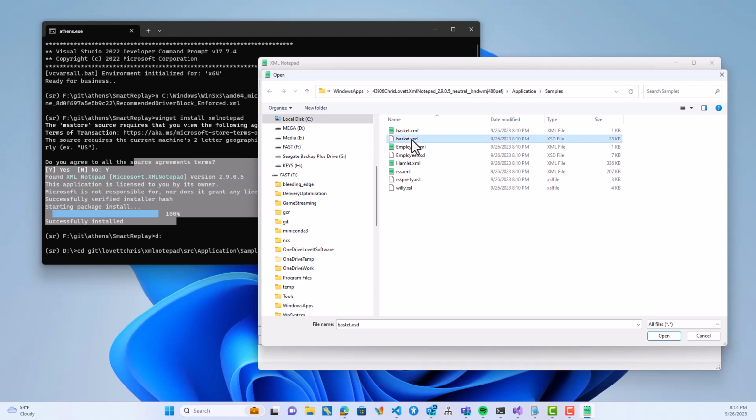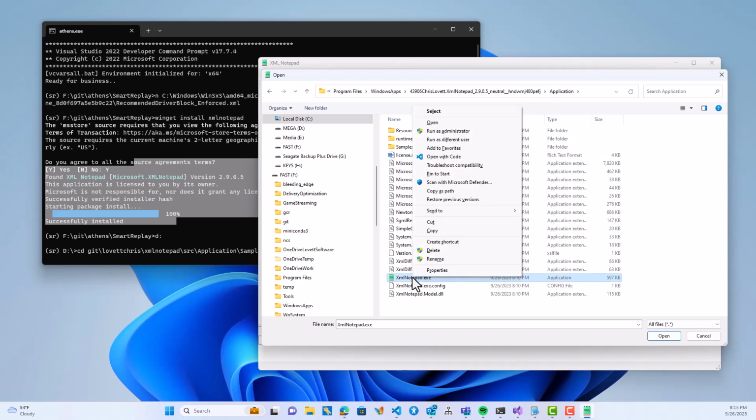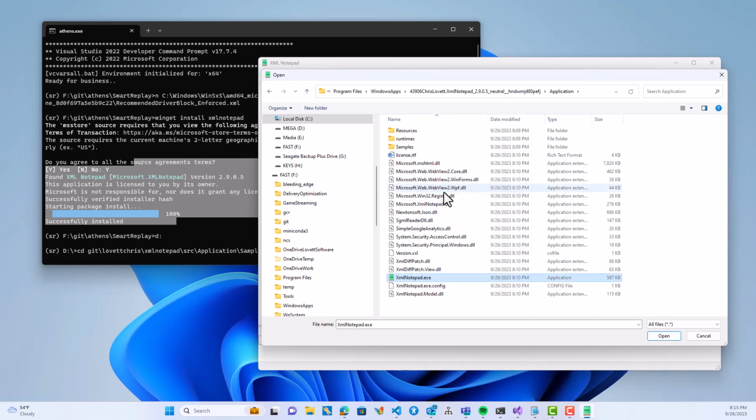So, I want to make XSD, see how it's not associated with XML Notepad. XML is, but XSD is not associated with XML Notepad. So how can I fix that? Well, first, if you go to the application folder, you'll see the XML Notepad is here. If you right click on that and copy as path, we can remember that.